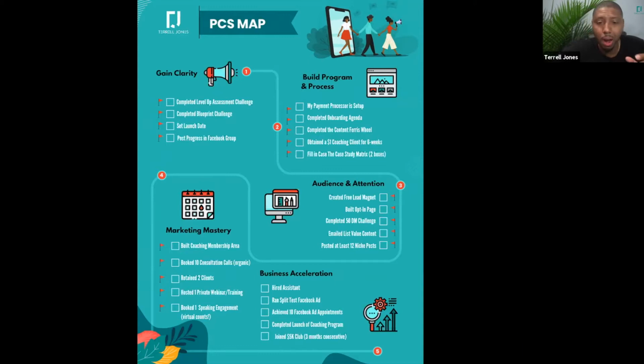Level 3 is where we're really talking about building up the audience and attraction. This is where we're talking about list building and opt-ins. This is where you're actually building your audience, right? So we're going to talk more about specifically what that looks like.